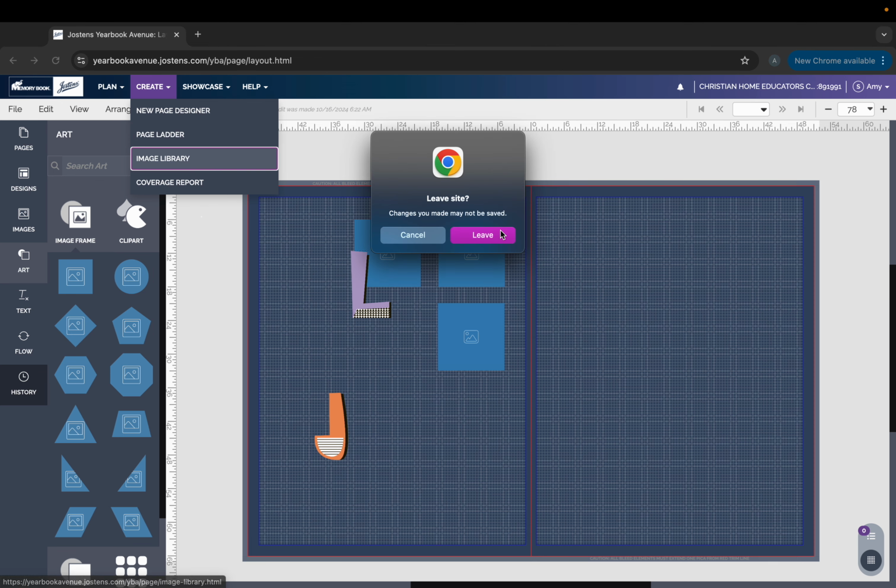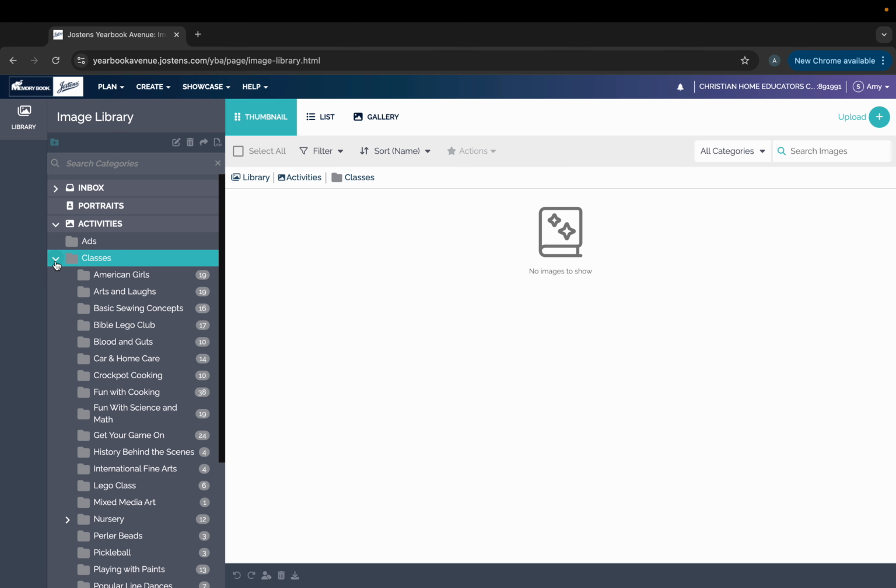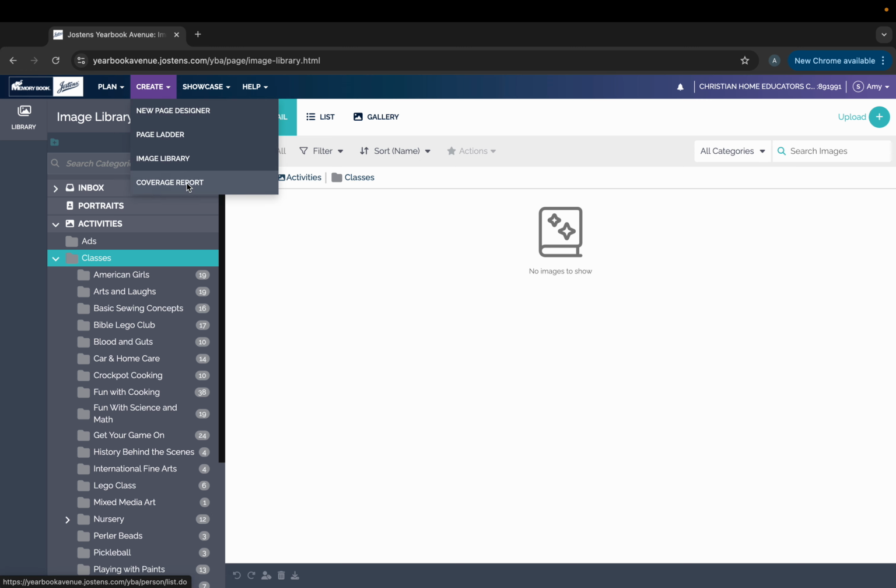Image library. I have uploaded all the images that everyone has sent me so far, but this is where you can go to upload images. You guys can learn how to do this too. I'll do another video on that. But we are organizing all the images by class or by activity. So that is under create, then image library.